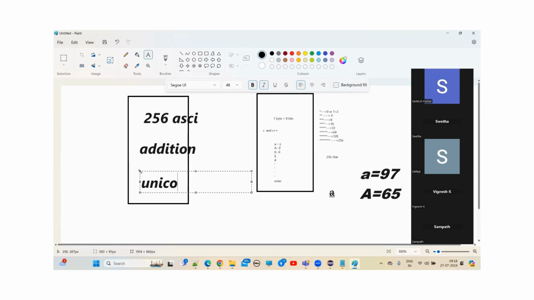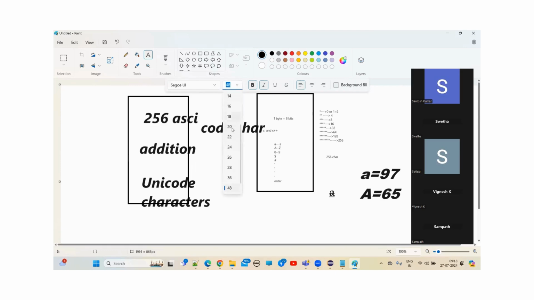Unicode characters. Unicode characters also we can represent. In C there is only ASCII code, ASCII characters. But here even Unicode characters we can represent, guys. Understand? Okay. So what are the Unicode characters?